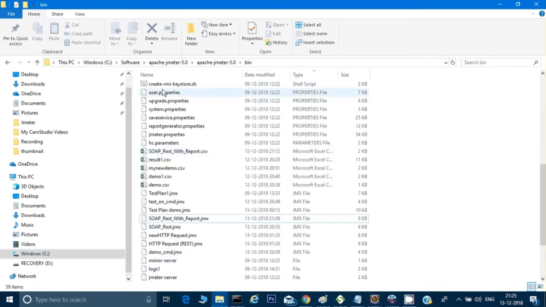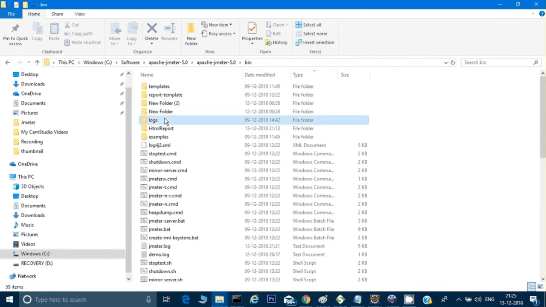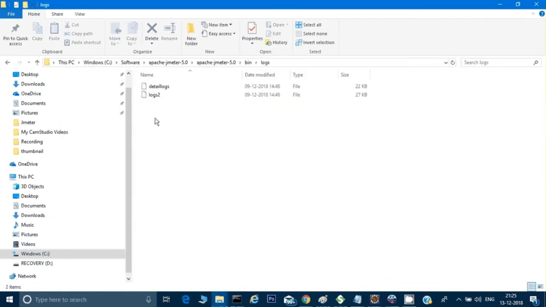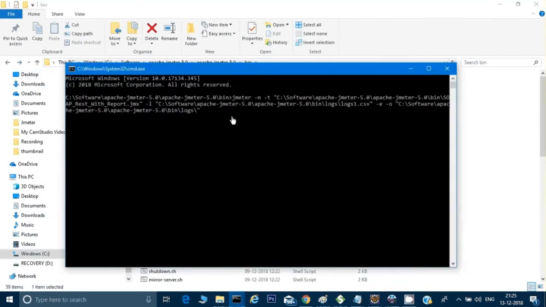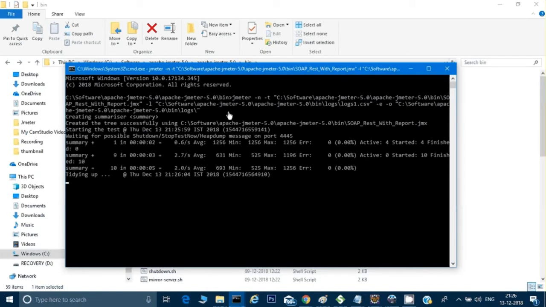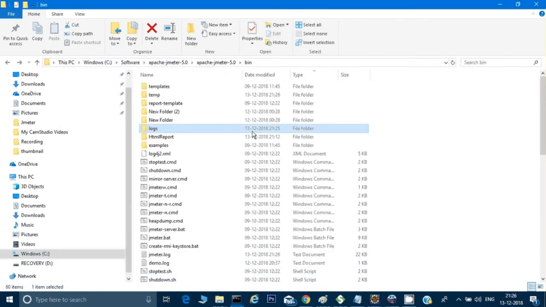Okay, so let me see if I have a logs folder. I have a logs folder already, right? Okay, so I think this will work for us. So let's try to run it. It seems it is running the program, and it will create logs, and it is creating an HTML report. Okay, so I think this is done now. Let's try to see it.